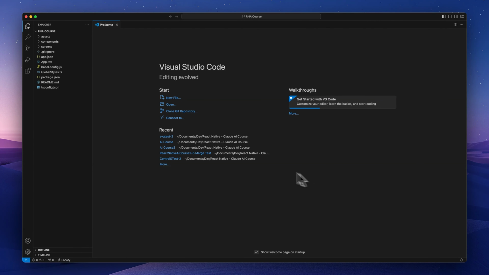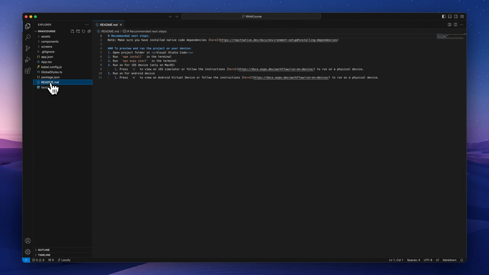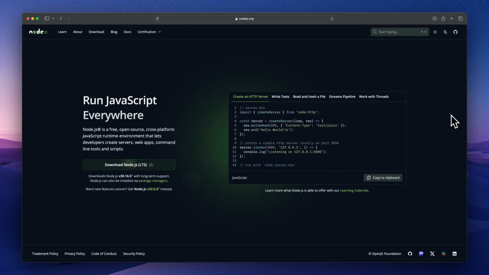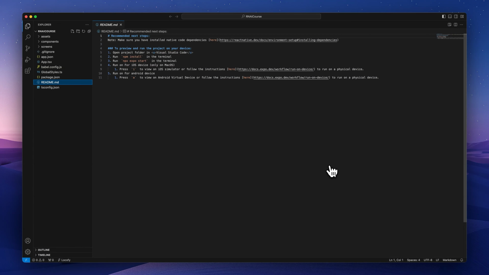In the project folder, you'll find a README file created by Locofy. This file provides detailed instructions on how to run your application. But before you proceed, make sure you have Node.js installed on your system. Node.js is essential for running JavaScript on your server. Once installed, open the terminal in VS Code. You can do this quickly by using the hotkey command +backtick.